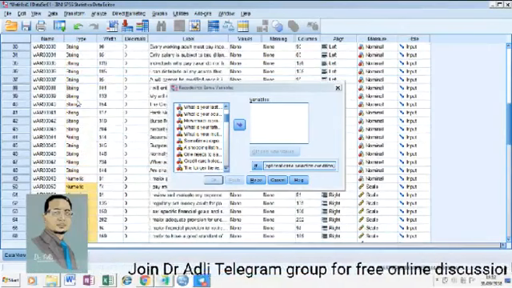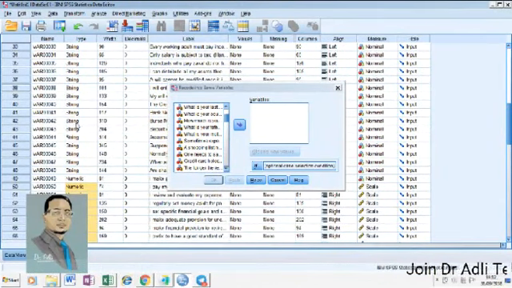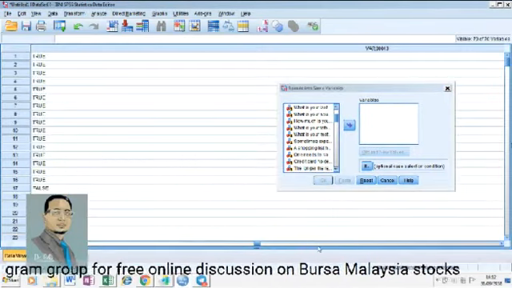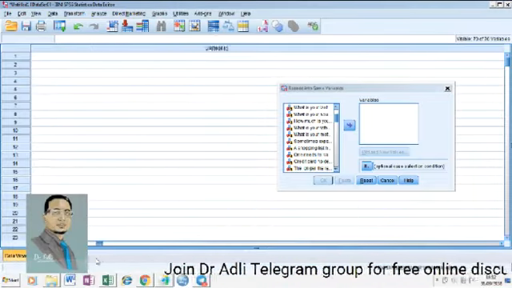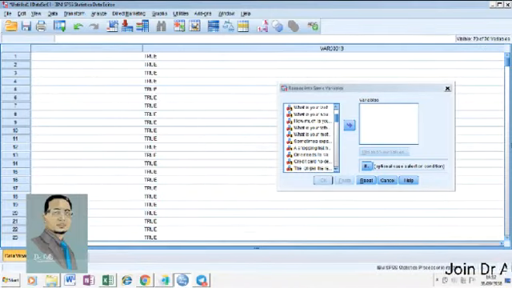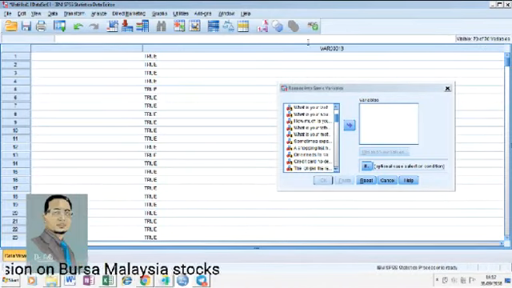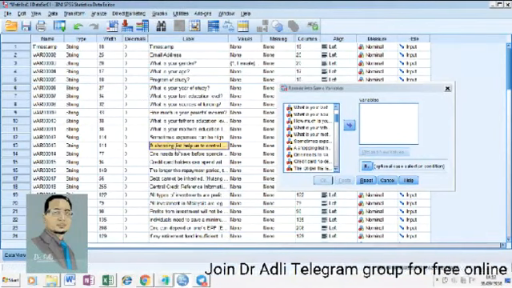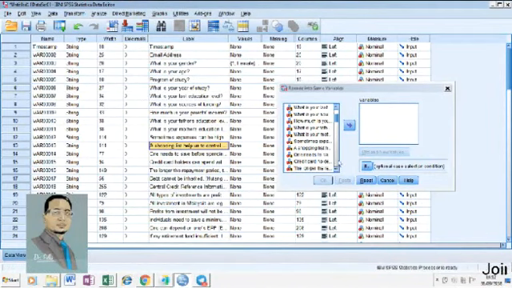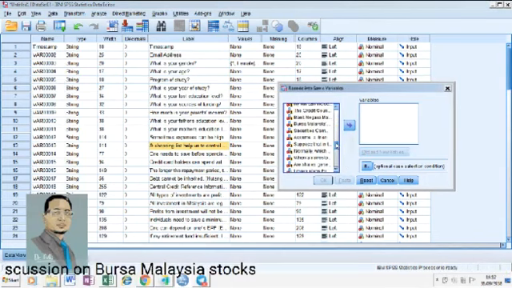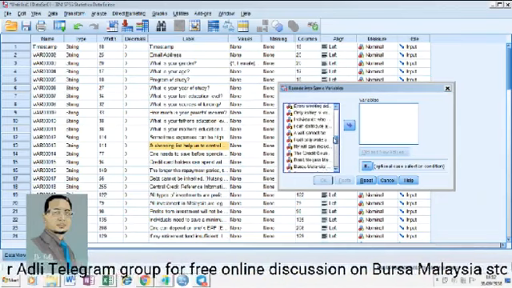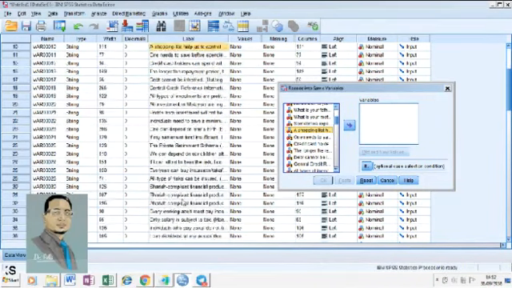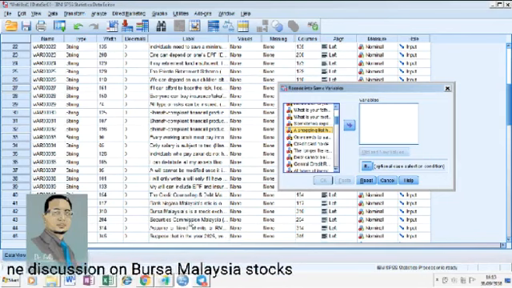Just check again. This is variable 43, the last one, from variable 13. So 13 until 43. The name of variable 13 is "A shopping list helps us to control our expenses". So let's look at where it is. Okay, this one. I want to change this until variable 43, which is Securities Commission Malaysia, right?